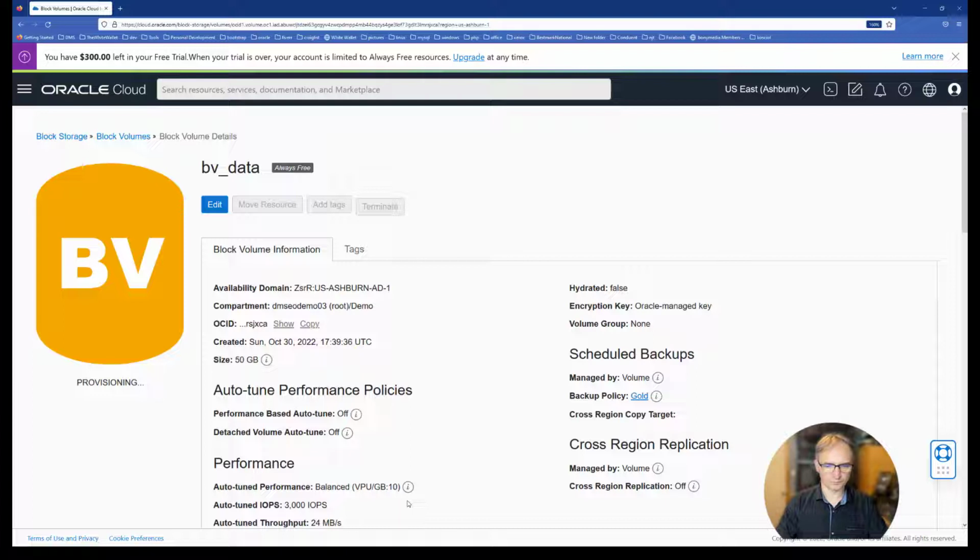Like you see here, the block volume is part of the always free resources, the way we create it and the amount we use, because we're still using in the range of 200 gigs. Once our trial is over, these resources will still be there and we can still continue using those resources.